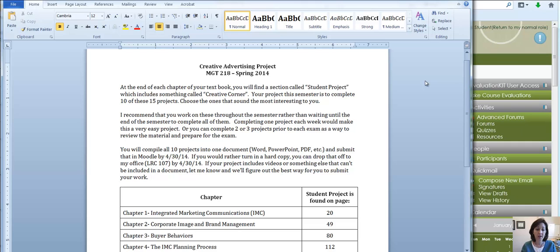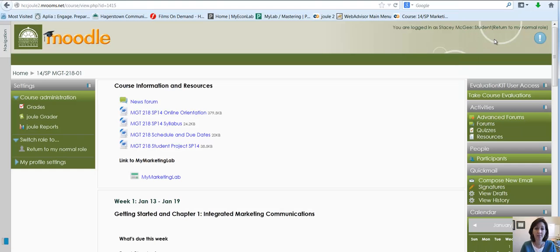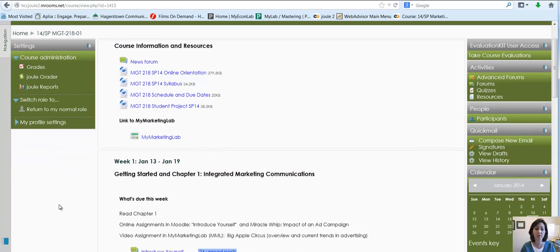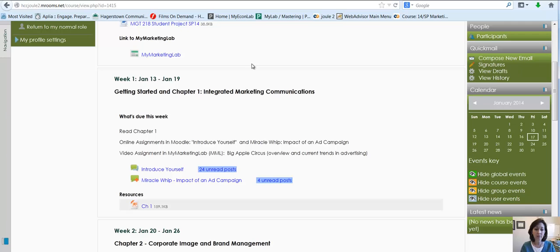So basically each week you'll have something to do in Moodle and something to do in My Marketing Lab. Here's the links to things that are due in Moodle, and then you'll need to click over to My Marketing Lab to complete the video assignment. And then the other thing I have is resources. Right now I just have some PowerPoint, but I think I'm going to post some other things up. Maybe some key concepts to focus on, some study guides, or I might try some videos where I walk through kind of a summary of the chapter and post those up there for you.